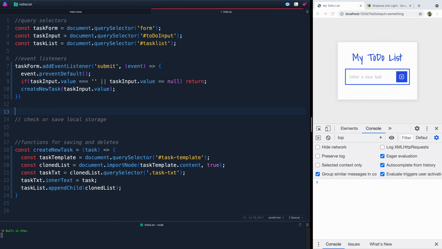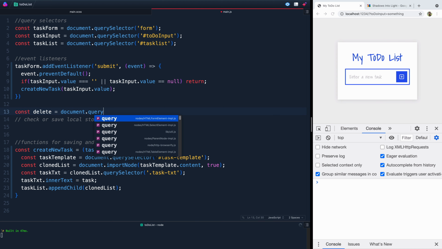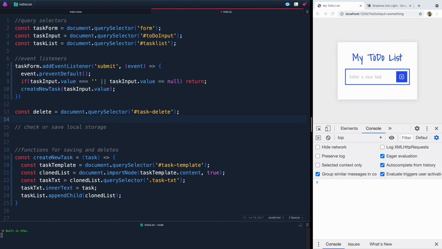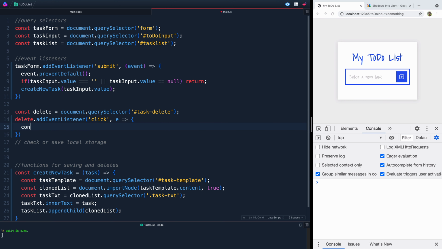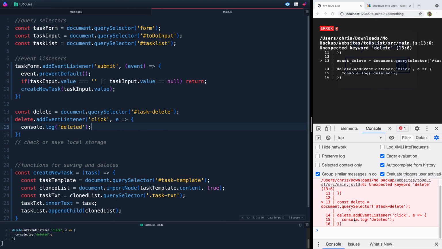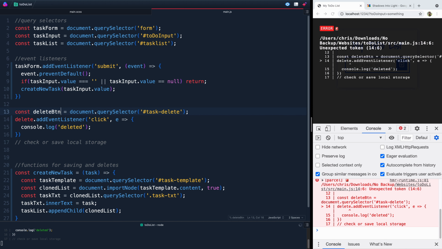So if we come in here and say, let's see, const delete equals document.querySelector, and we add that tag, and then we say delete.addEventListener, click, and we have something, console.log deleted. If we try this, the problem is there's nothing yet on the page, and so we're going to get yelled at. We're also first going to get yelled at here because I need to name this something else. All right, there we go.